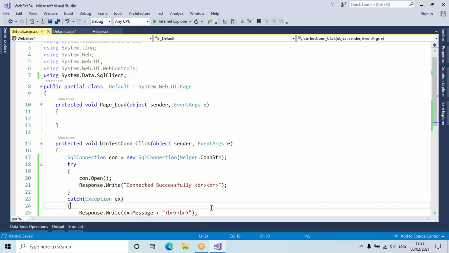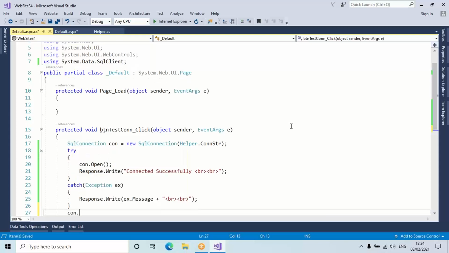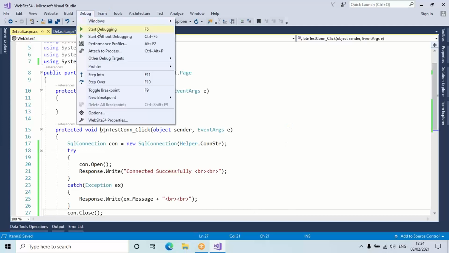Okay. So here, response.Write(ex.Message). After that, what to do? Close the connection. Okay, con.Close(). Best. Let's run the code and check.